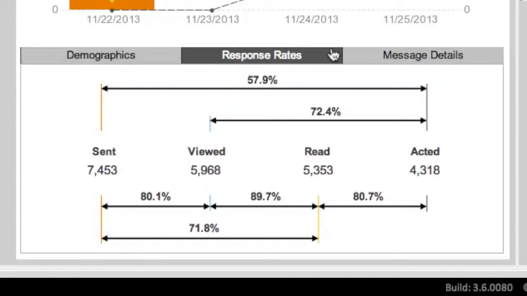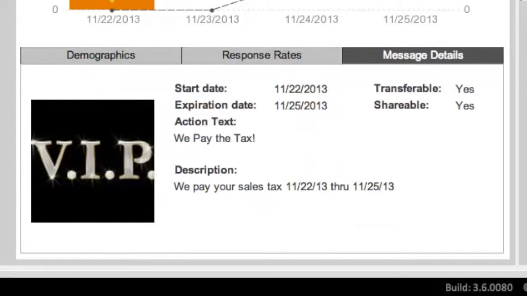Sent takes into account only the users targeted by the promotion. Read, claimed and redeemed includes both targeted and non-targeted app users. User counts are unique and a single user cannot be counted multiple times. Message Details provides the message content including start and end dates, image and description.